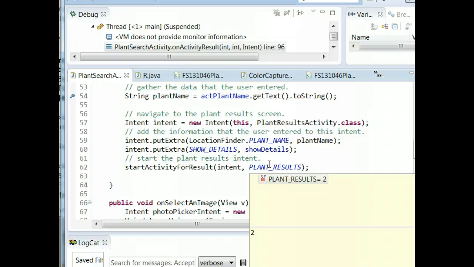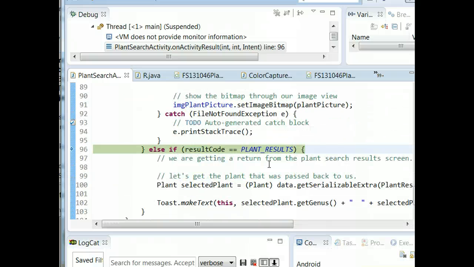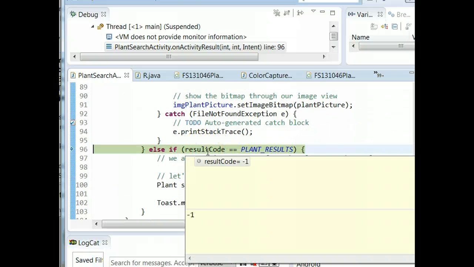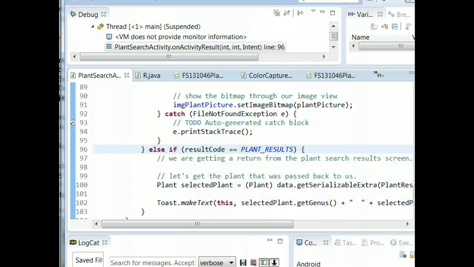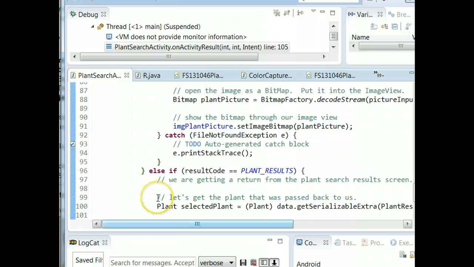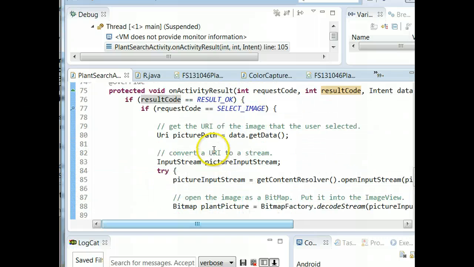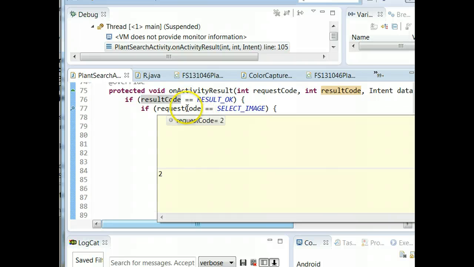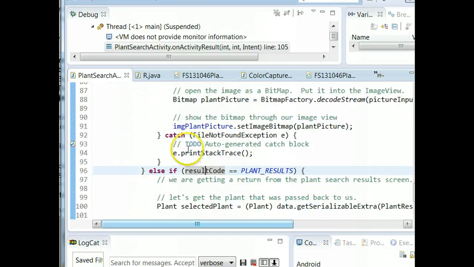Plant results is set to 2, but then why did that return a -1 for result code? That's a bit curious. Okay, I need to look into that. And I see exactly what I did. I compared result code. I should have compared request code. So what I'm going to do is I'm going to fix that. I'm going to change it to request code.